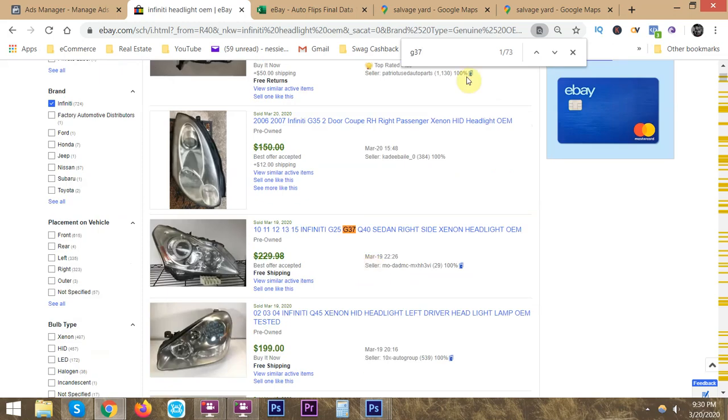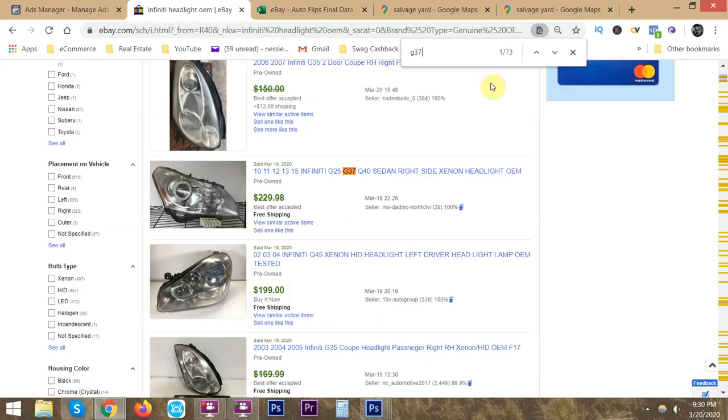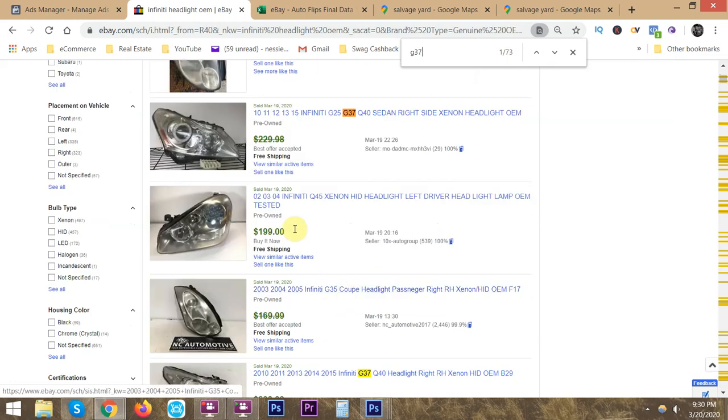G37. Ooh, that's pretty high. So a 2017 G37 might be pretty popular there. So 73, that's 10% right there. So 10% of all the Infinity headlights that are sold on eBay, which is the most popular headlight sold on eBay, is a 2017 G37. That one's 2015 now.